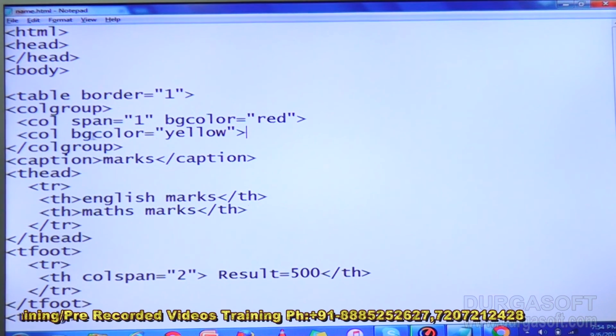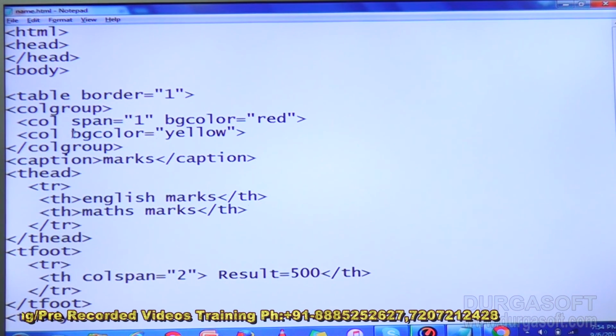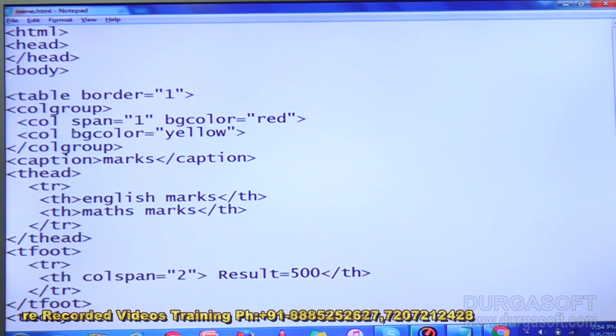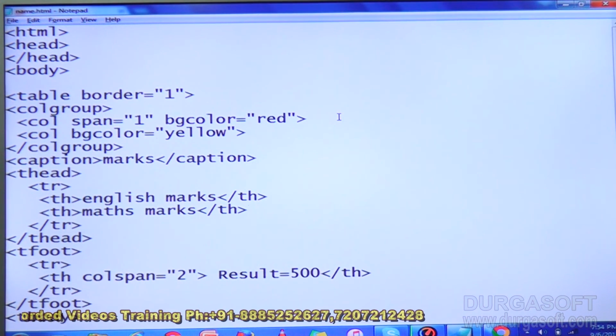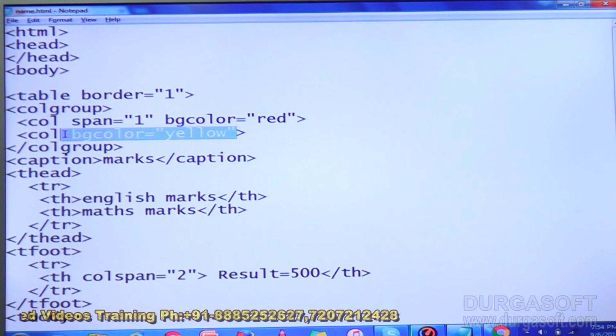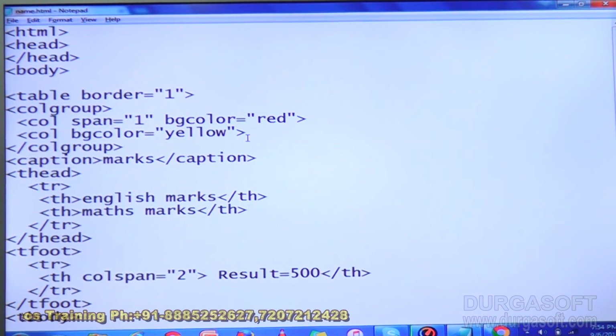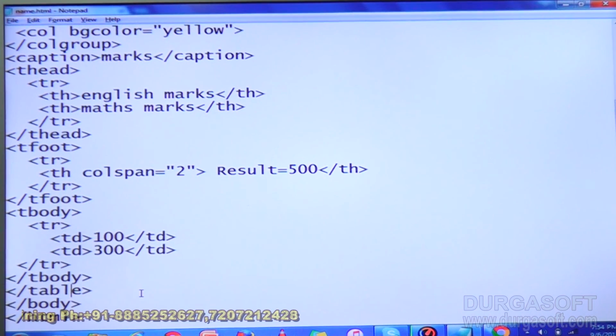Here I am not using the attribute span, but you are getting the output. Why? Because if you don't mention the span, it will apply those styles to all the remaining columns. This is a simple table. Already you know. Now the table tag is over.